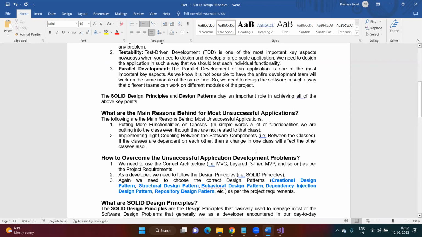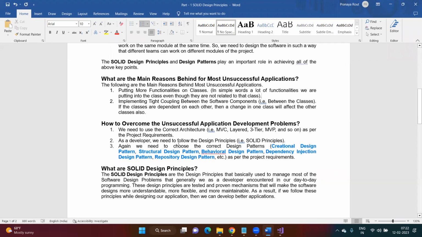How we can overcome these problems means we need to follow the correct architecture. Whether you need to follow MVC architecture, layered architecture, three-tier architecture, MVP architecture, and so on, as per the project requirement, we need to select the correct architecture. Which architecture do I need to follow? MVC architecture, model view controller, or three-tier architecture, business layer, application layer, data access layer, and so on. As per our business requirement, we need to decide. As a developer, we need to follow the design principles. We need to follow the SOLID design principles 100%.